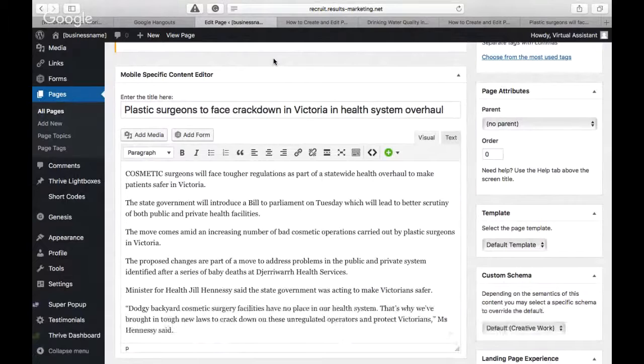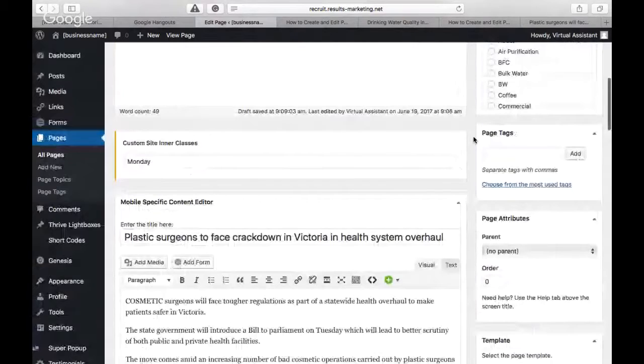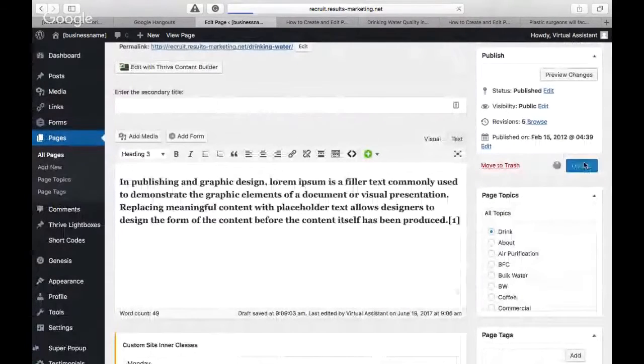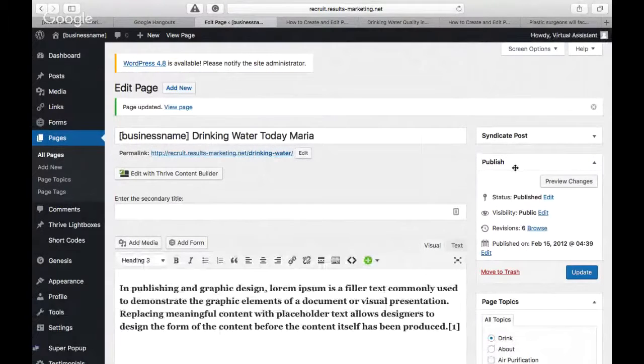All right, so update the page, and then let's take a look at what you got. And then I'll just hit preview changes. Is that right? To view, sorry.